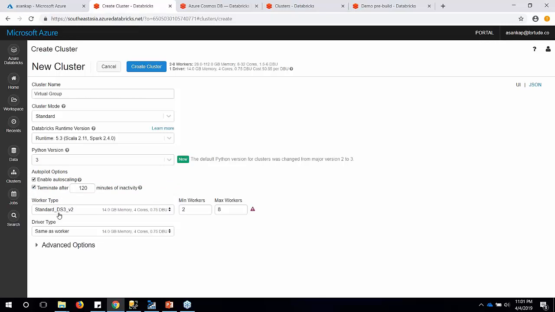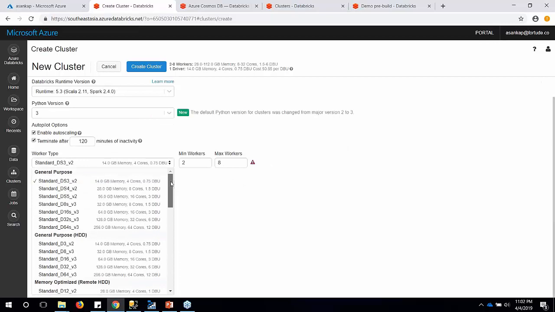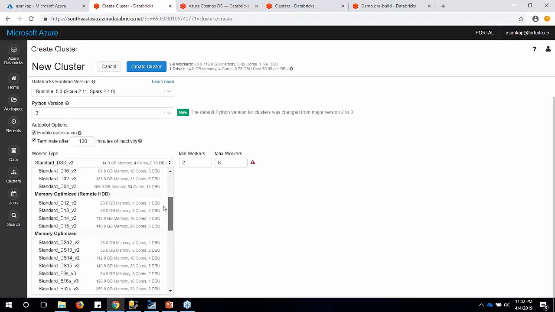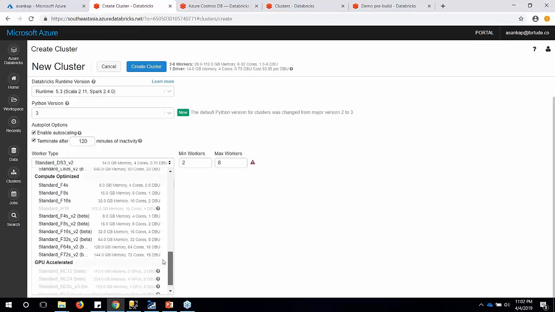As I said, Azure Databricks is a cluster of nodes. Behind the scenes, you will have a set of Linux VMs as worker nodes as well as a driver node. You will have one driver node and you can have multiple worker nodes. So you can select what kind of VMs you want in your cluster. They have categorized into general purpose, general purpose hard disk drive or remote HDD, memory optimized, storage optimized, compute optimized, and GPU accelerated VMs.